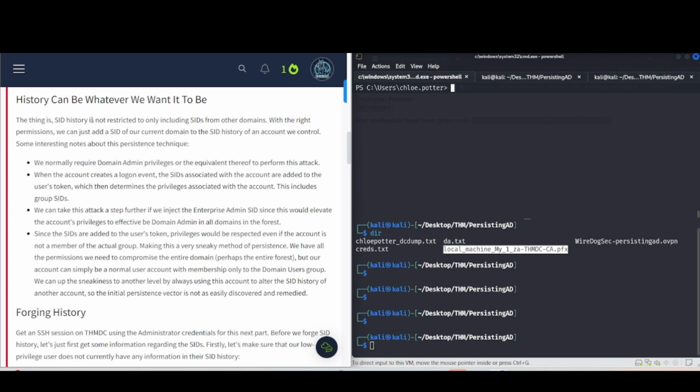The thing is, SID history is not restricted to only including SIDs from other domains. With the right permissions, we can add a SID of our current domain to the SID history of an account we control. Some interesting notes about this persistence technique. We normally require domain admin privileges or the equivalent thereof to perform this attack. When the account creates a logon event, the SIDs associated with the account are added to the user's token, which then determines the privileges associated with the account.